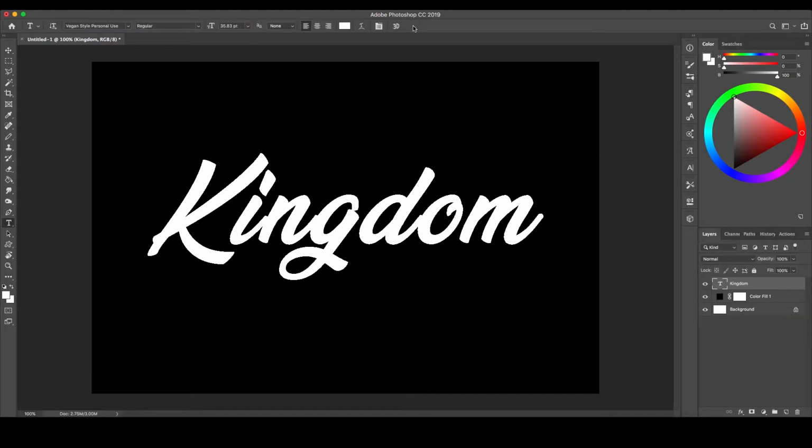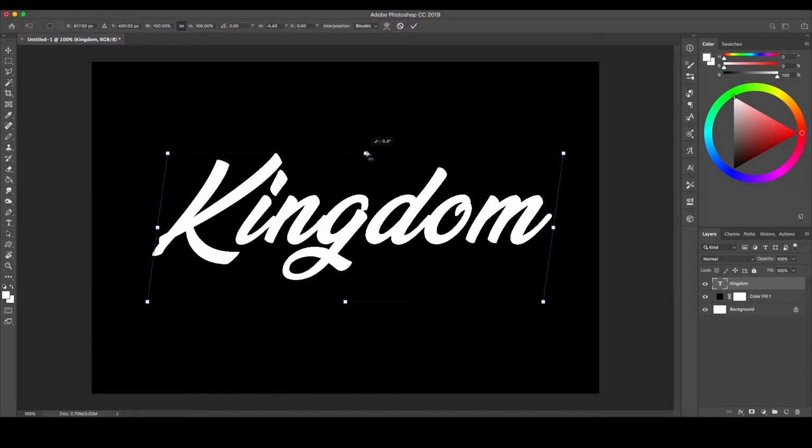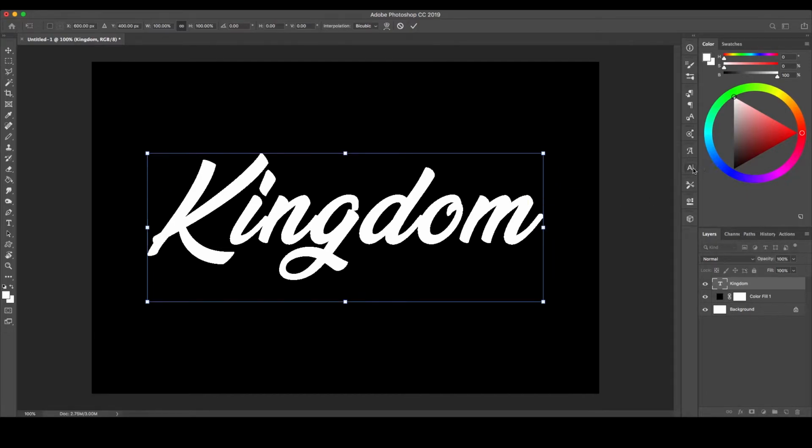While still having our text selected with the shortcut Ctrl-T on PC or Command-T on Mac, we can hold down Control on PC or Command on Mac and drag the upper center box to the right to slant our text slightly. Slanting our text this way, rather than using the italics option in the Character tab, gives us both more control and more degrees to work with.